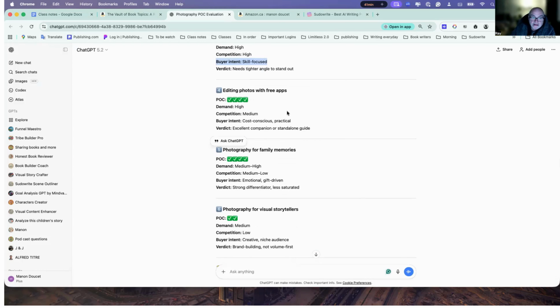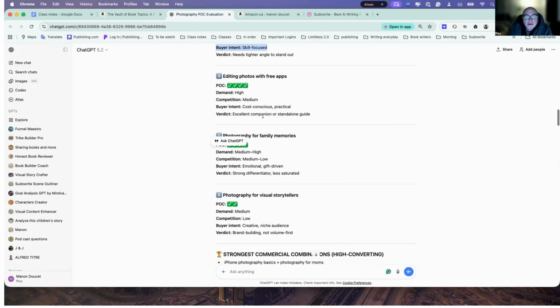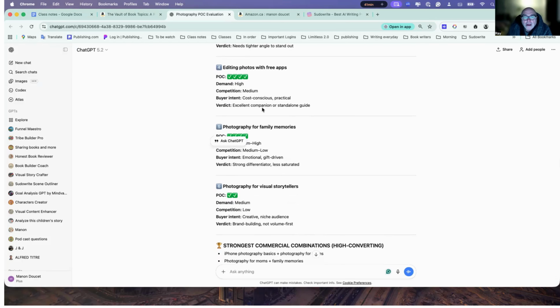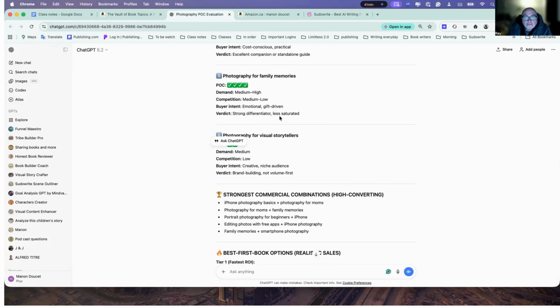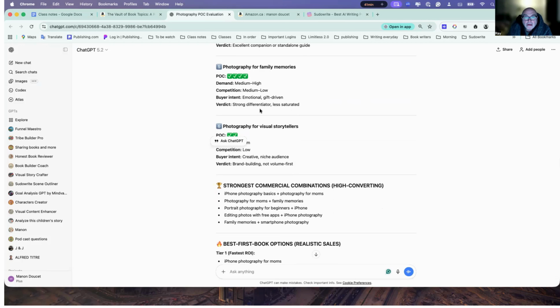So editing photos with free apps is 4 out of 5. We're getting back up inside that demand, which is high. Competition is medium. The buyer is cost-conscious and practical. The verdict is an excellent companion or standalone guide. Okay, so photography for family is 4 out of 5. Medium to high for the demand, medium to low for the competition, so we're still in a very good area. The buyer intention is emotional and gift-driven. The verdict is a strong differentiator, less saturated.